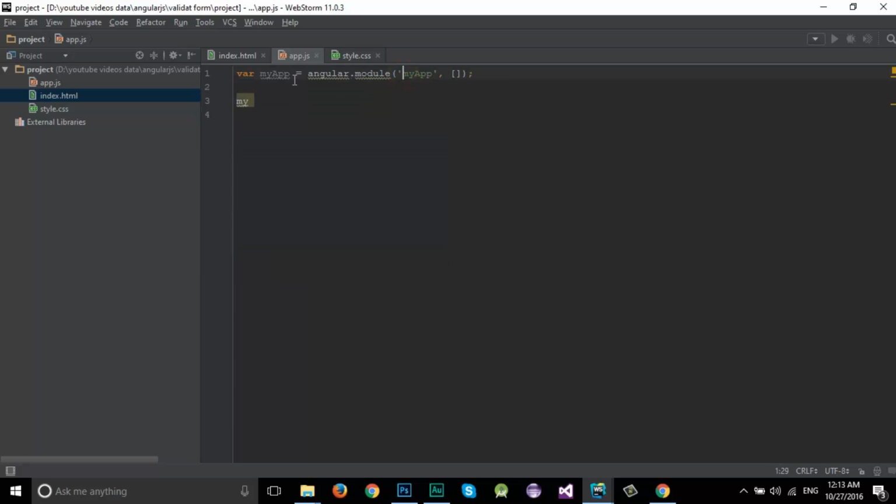Alright, and I have the reference of this my app module, and using this module I can create controllers, I can create factories, I can create services, I can create directives and many more things. So now in this application I just need a controller. So myApp.controller, and I'm going to name the controller form controller. Alright, and after that I need to add a scope that we're going to use inside our function.